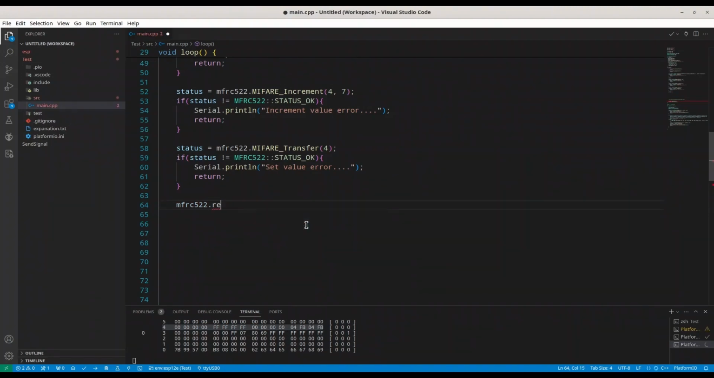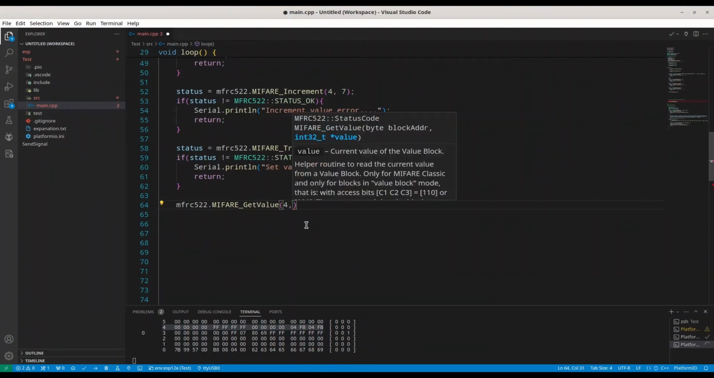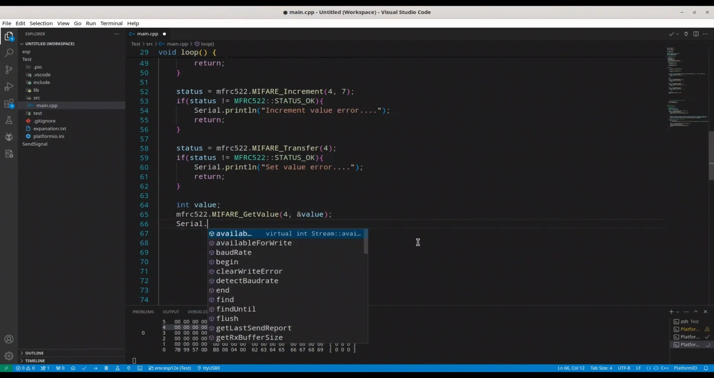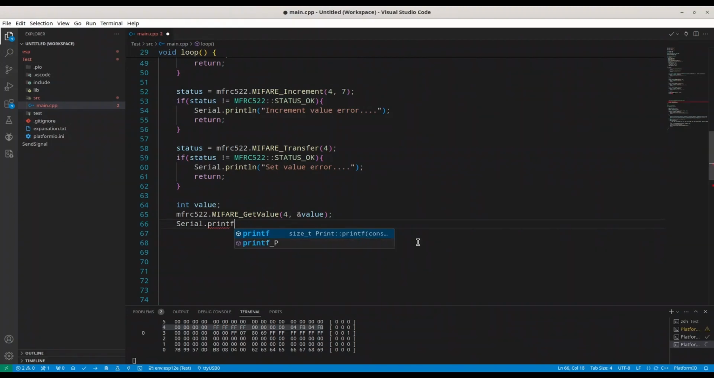Not read, it's actually get value, MIFARE get value, and we are going to get value from block number 4, and we need one integer value. I'm going to provide address of that integer. So after this function is executed, value from our block is going to be stored in this integer. And what I want to do, I want to print that value to the screen. Better with printf, it's easier. Value from our block, it's %d and new line.